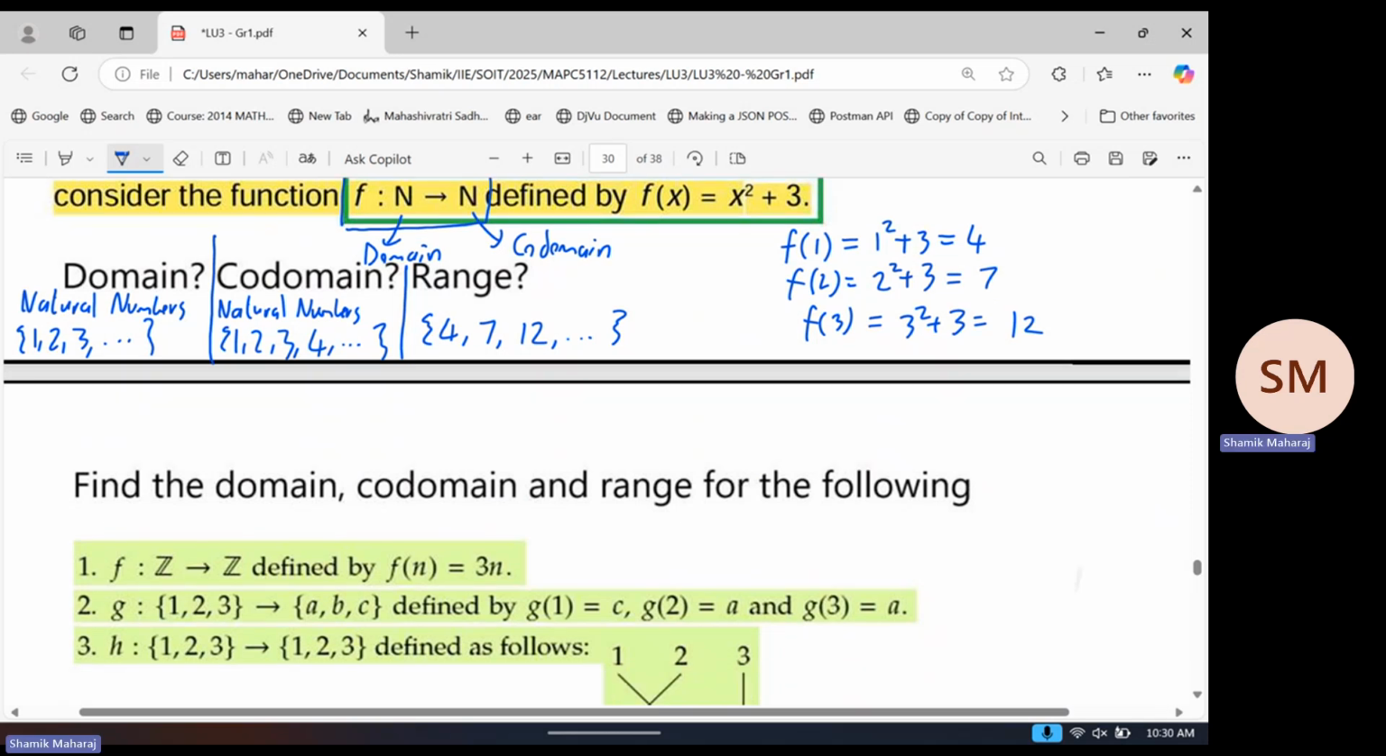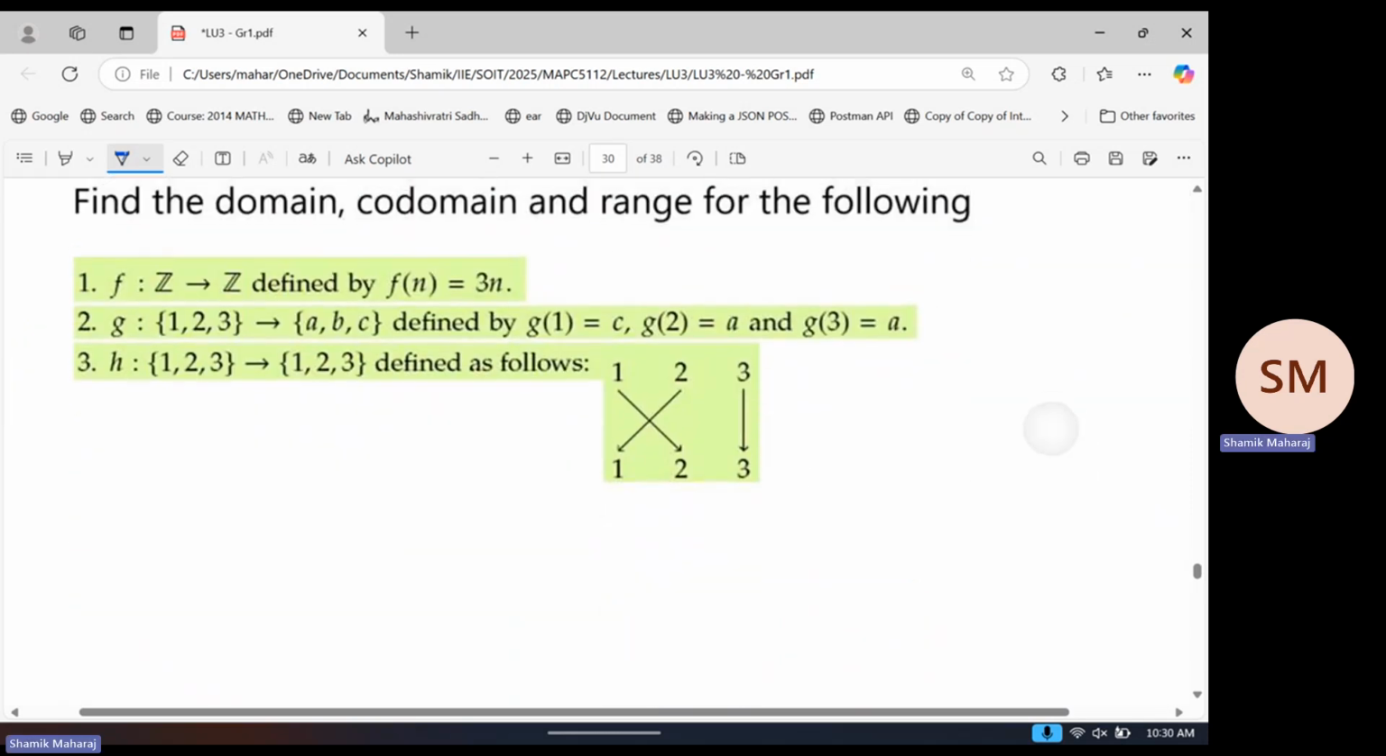All right, so let's try a few here. Find the domain, codomain, and range for the following. Let's just start with number 1 and see how we feel about that. Okay, we'll do this together.